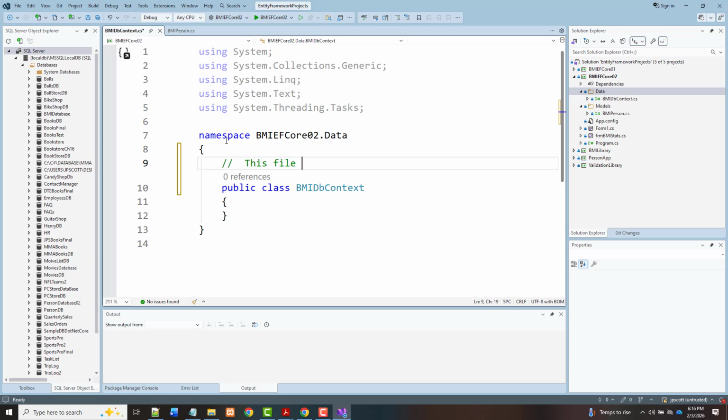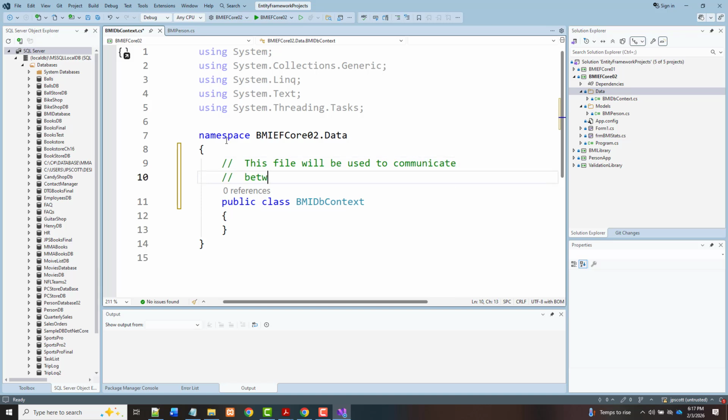This file will be used to communicate between the program and the database. Again, not maybe the greatest comment in the world, but it'll work for what we're doing.